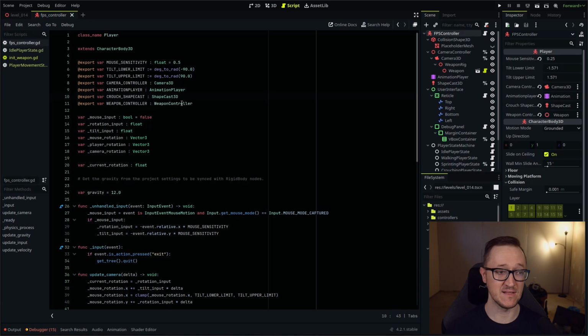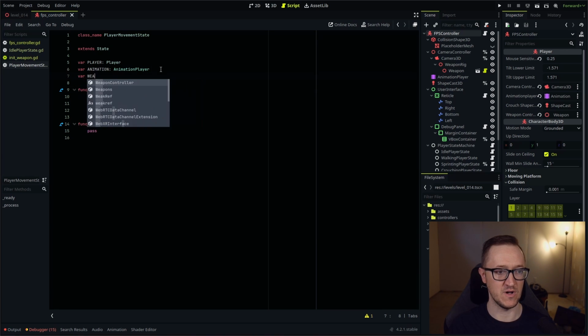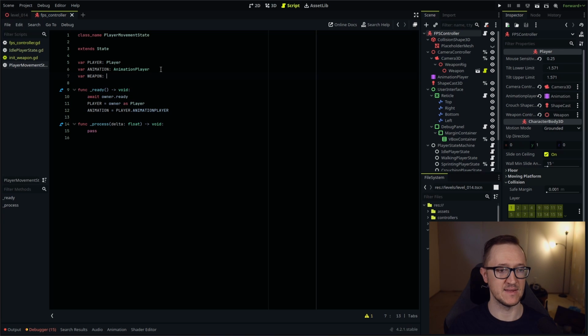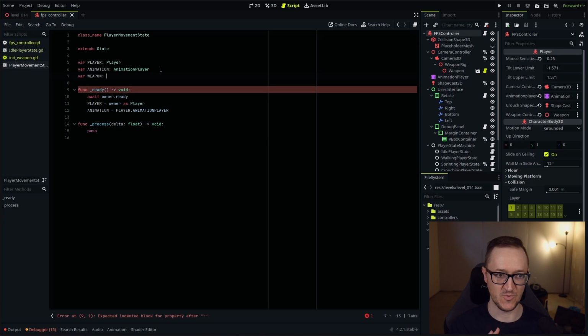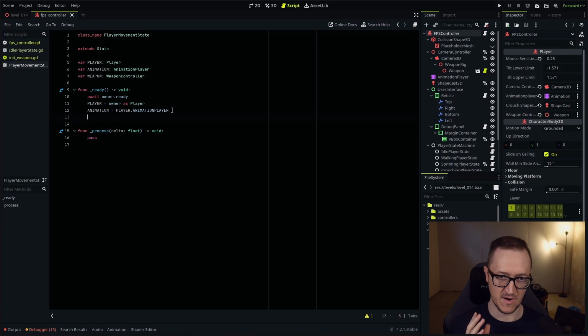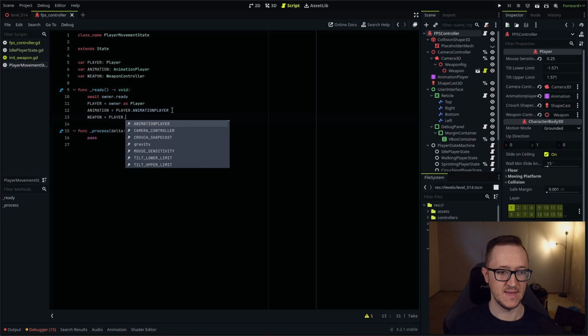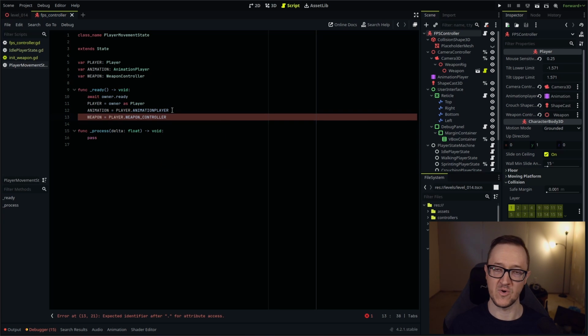Now that that's ready, let's go back to our player movement state script, where we can create that reference for all of our states. So we'll add another variable. We'll call this weapon, and we'll call the type, again, so we know what we're working with when we're doing our script, weapon controller. And just like we did for our animation reference, when we are readying our script, we'll set weapon to equal, we'll grab a reference to our player controller, and then our weapon controller.